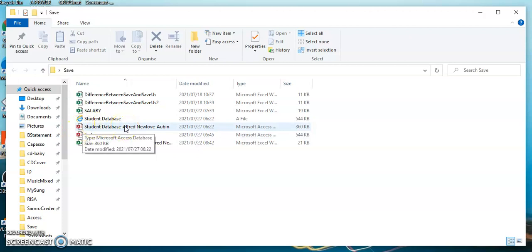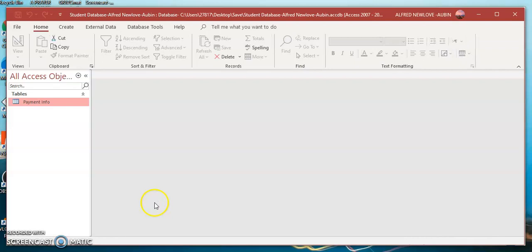Now let me see if I can open it. Hooray! Now it can open.